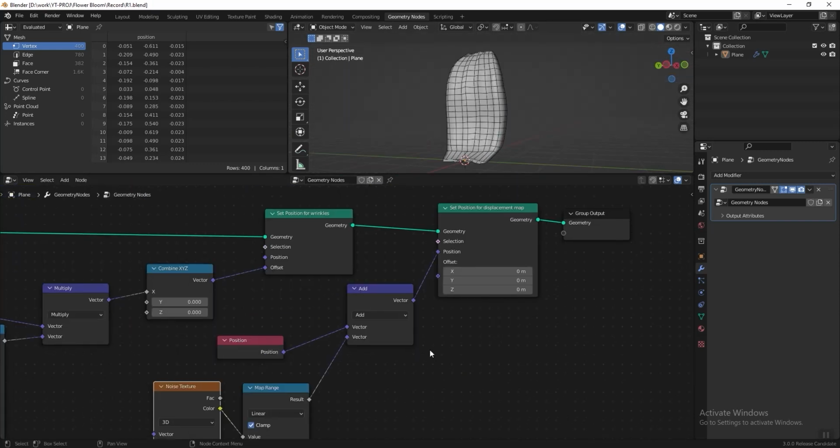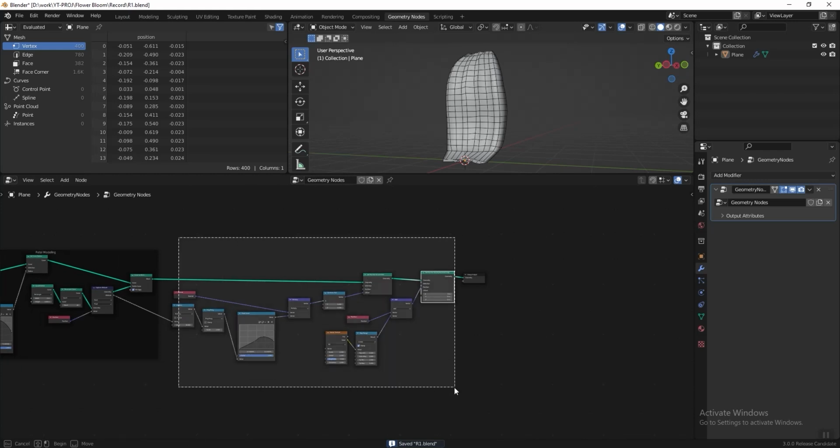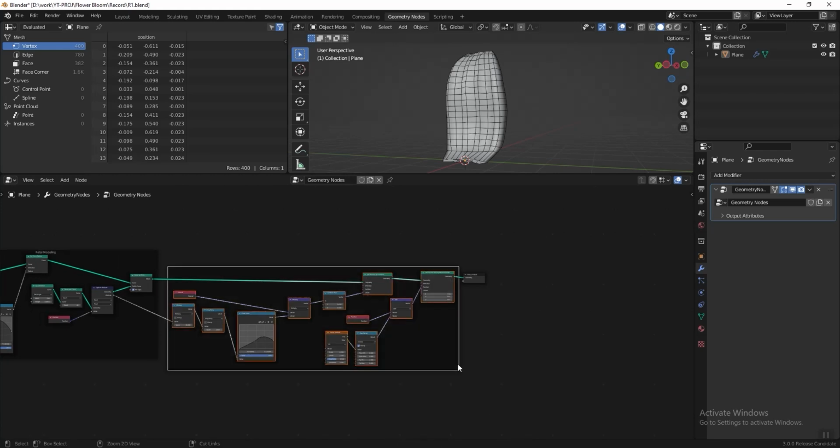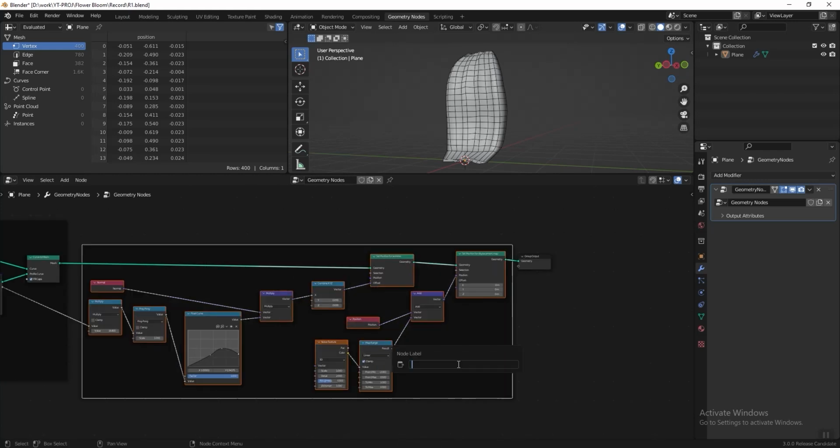Okay, now we have done the petal. So let's select all these nodes. Press Ctrl J to frame it. Press F2 and name it wrinkles.